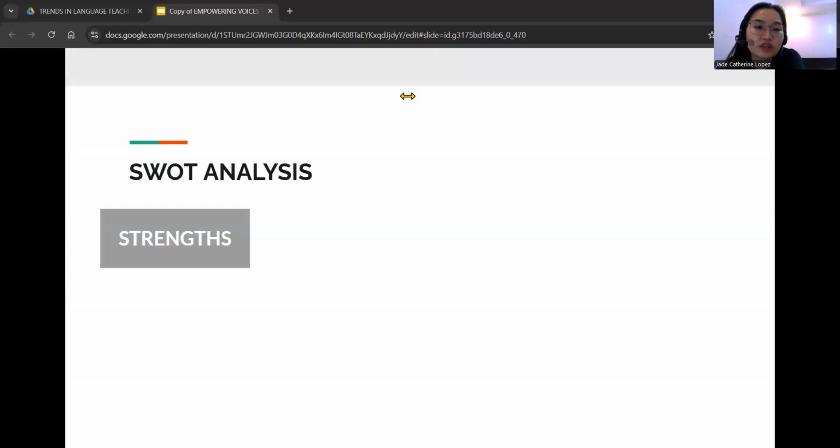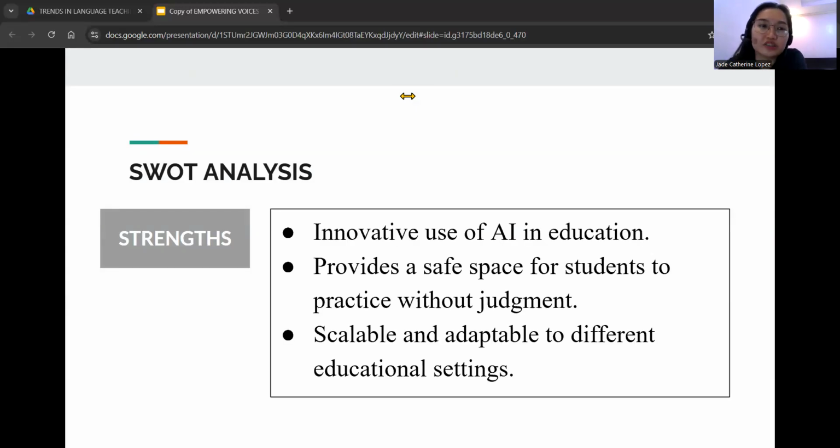So let's start with the strengths. What are the strengths of our chatbot Empowering Voices? First is innovative use of AI in education. The integration of AI into education, particularly in language learning, is an approach that offers many advantages such as personalized, scalable, and adaptive learning experience.